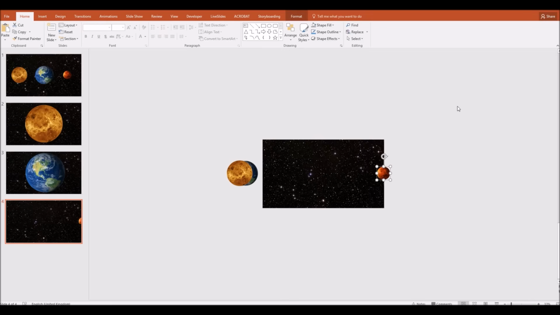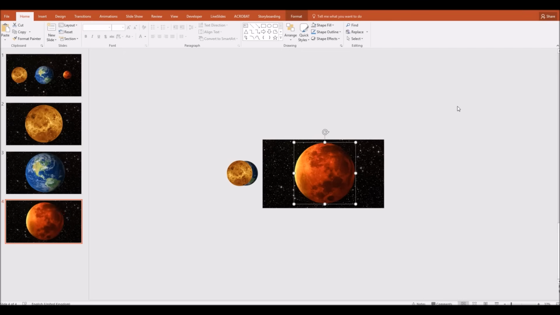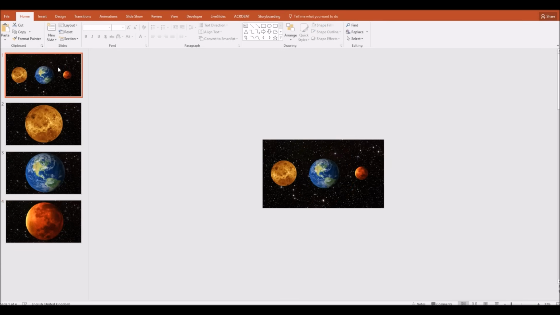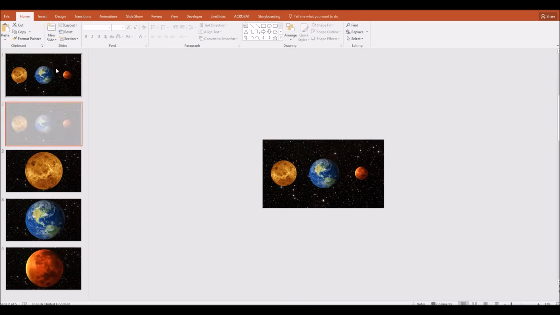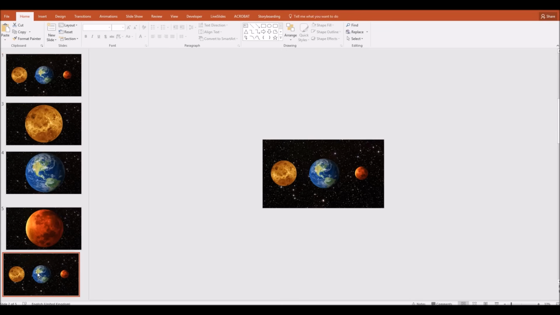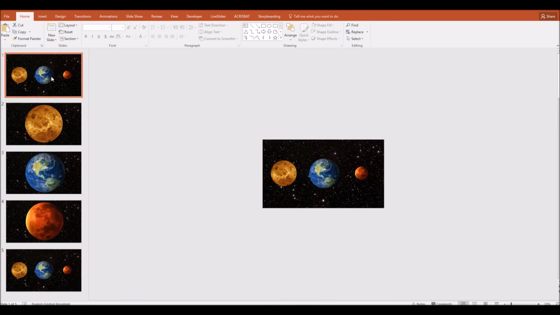So now I want Mars to fly in from the right-hand side. And then we'll zoom in on Mars. And then all I'm going to do is I want to zoom back out to all three planets. So I'm going to duplicate that first slide and pop that at the end. There we are. Simple. Now, how do we get all the animations and movement to happen?